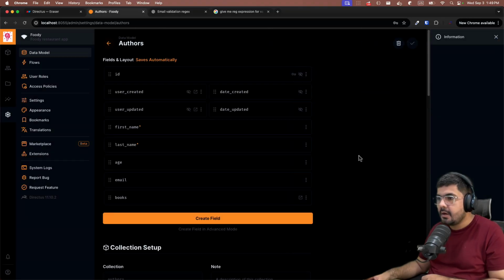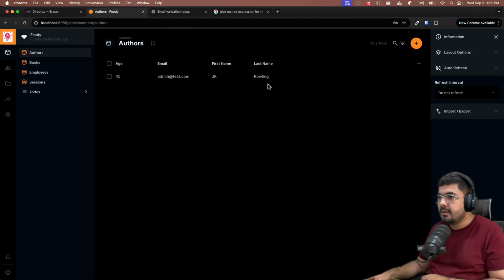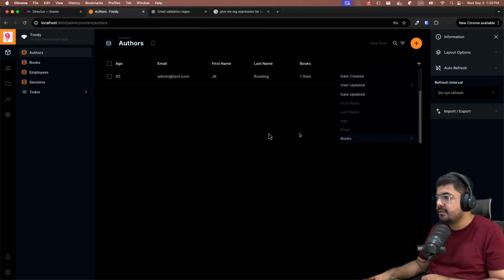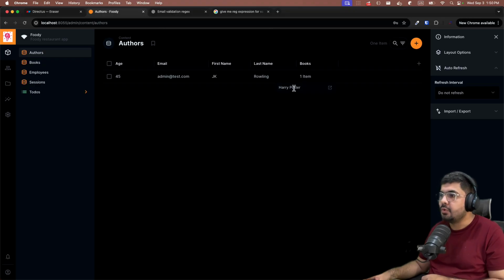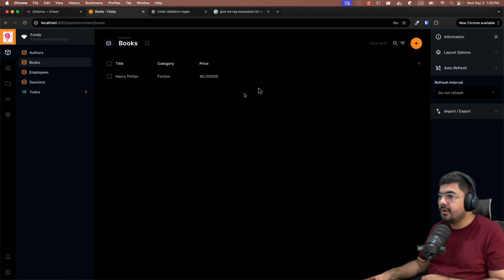And now if you go back to the content section, I don't know why that column disappeared, but let's add it again. So let's select the books, and now it is saying one item, and if you click on this, it will show you the book name, which is Harry Potter. And I think this is more meaningful rather than displaying an array of random IDs, right? So now let's move on. Let's go into the books section, and here we can also provide the information of the author to which this book belongs, right?